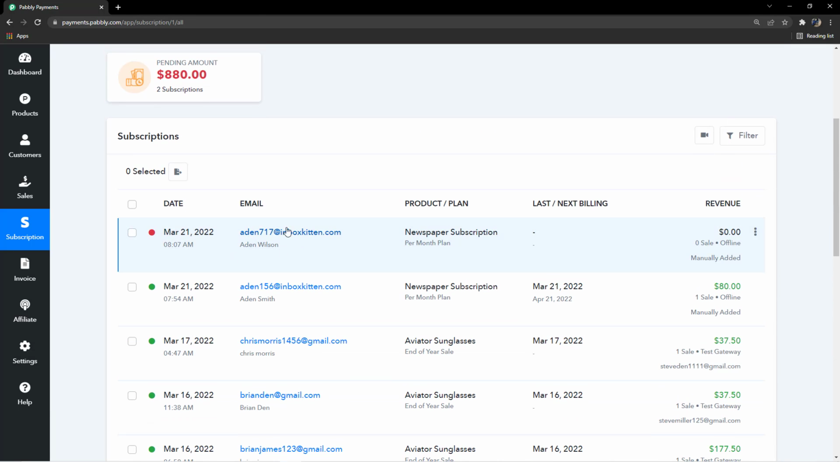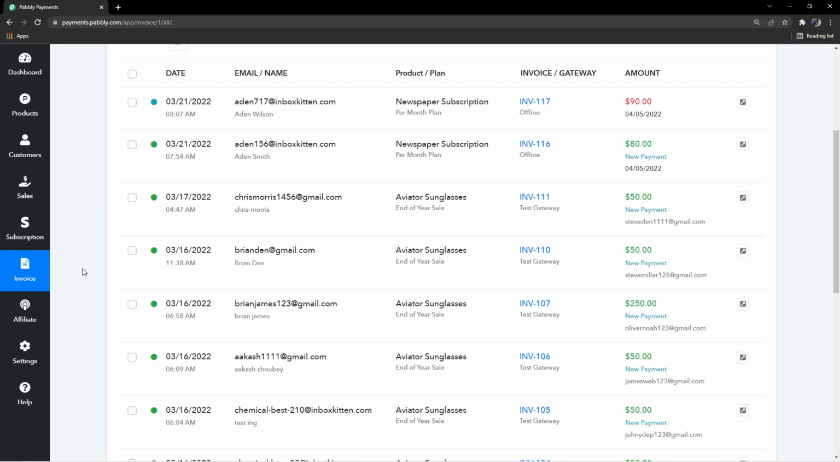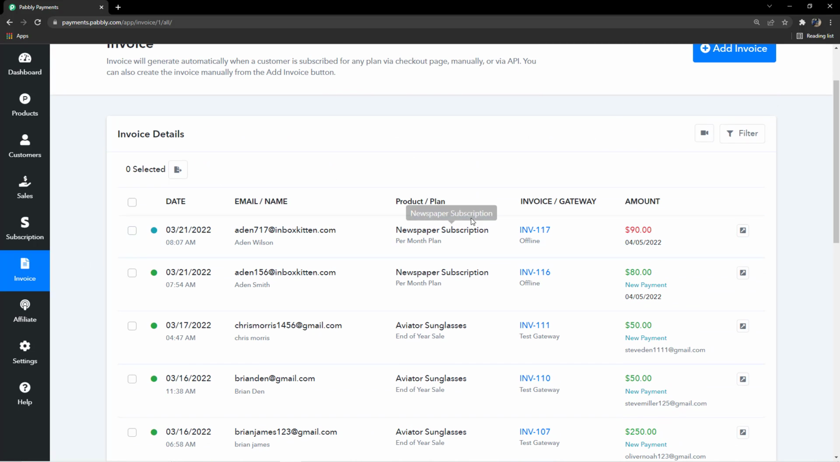Now as you can see, our subscription for this particular customer, aidin717, has been added, and we have selected the per month plan for the newspaper subscription. Here you can see the subscription status is pending because the amount has not been paid by the customer yet. We'll go to the invoice section, and here also you can see our invoice has been generated and sent to the customer. Now we'll go to the customer mail ID to see whether the payable invoice has been received or not.